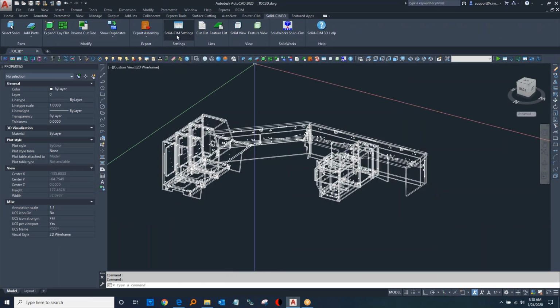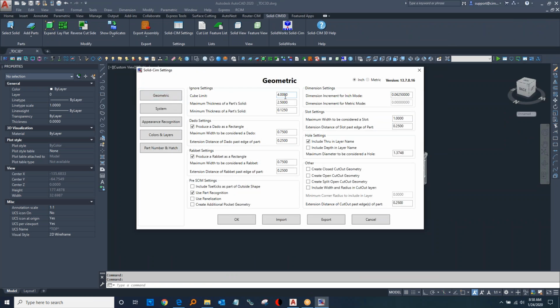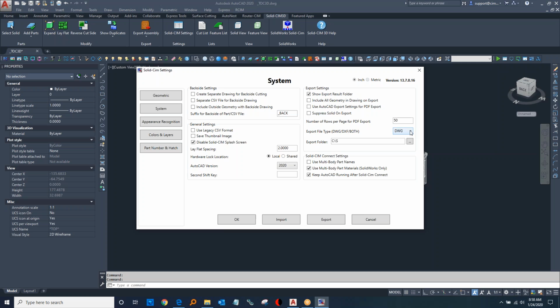Here's our Solid Sim settings. For example, I could have it ignore anything that's smaller than a 4-inch cube to get rid of hardware like dowels and pins and things. You can filter by thickness, so anything thicker than 2.5 or thinner than 1/8 will be ignored. In the end, it's going to make layered DWG or DXF files, or both. You can configure the layer names.